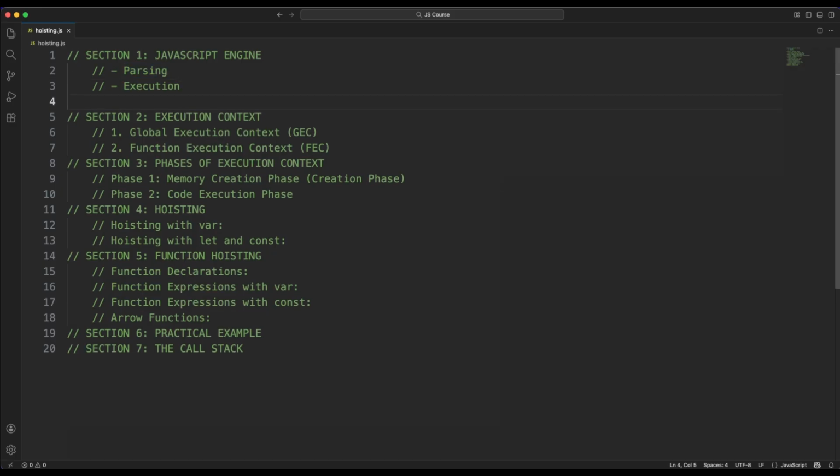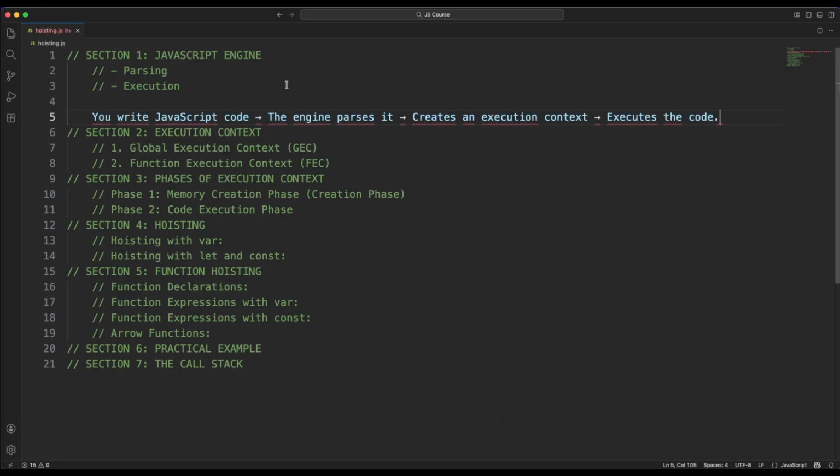Here is the simple flow. I hope you could understand what is happening here. Initially your JavaScript code or script, then the engine parses it, then creates an initial execution context. After the execution context is created, it executes this code and destroys this execution context. So this is the actual flow: your script, then parsed by the engine, then creates an execution context, then executes the code.